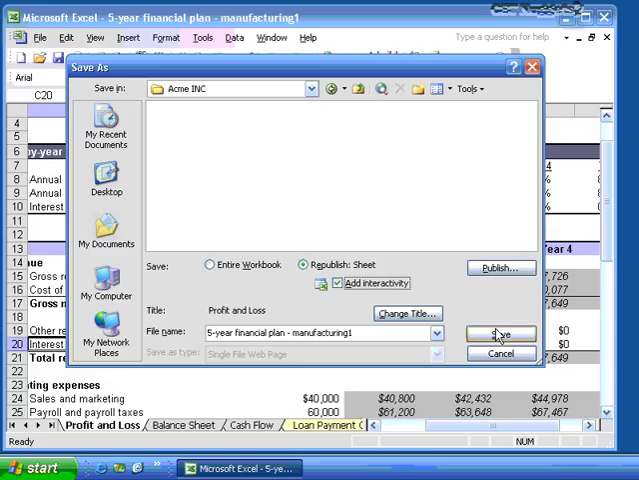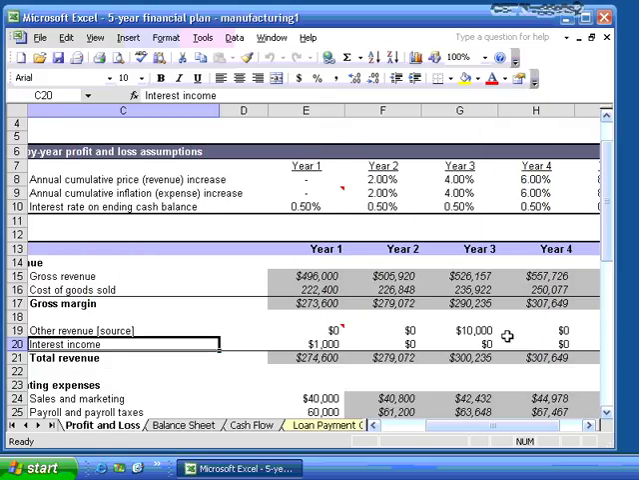And since I'm not going to push this out to a website, I'll go ahead and do that. I want to do the entire workbook though, so everyone can have it. And I'll add some interactivity. We'll save the title as profit and loss, and I'm going to save this file here in Acme Inc. So when I do that, it goes in and it saves it. Well, not much has changed here, right? But let me go ahead and open up a web browser.